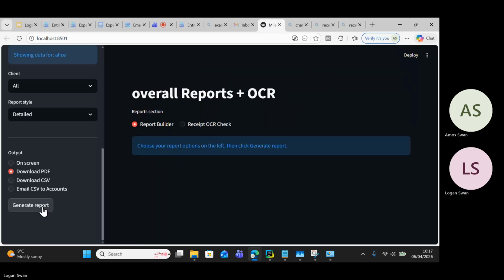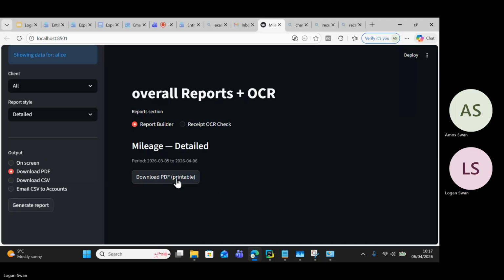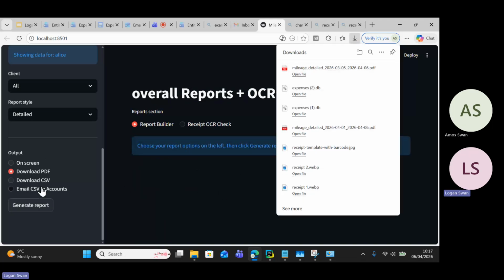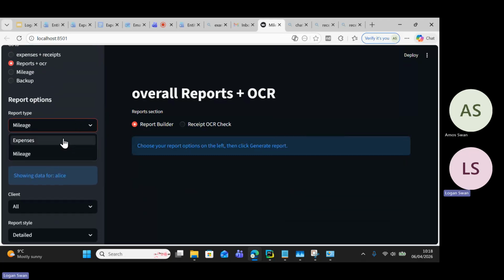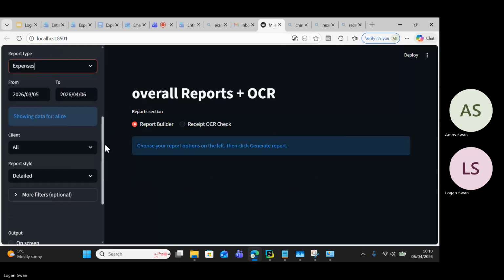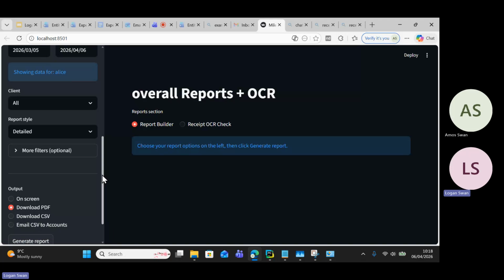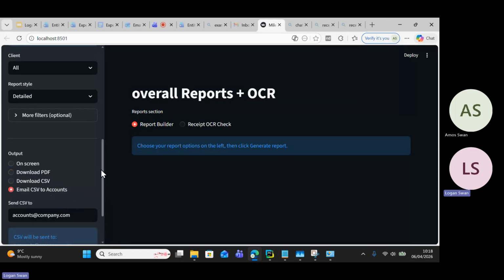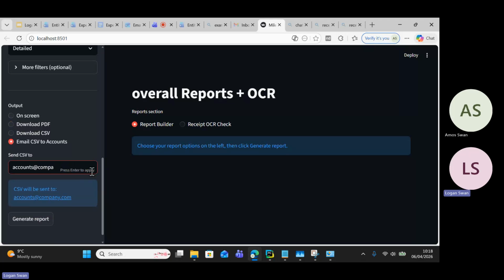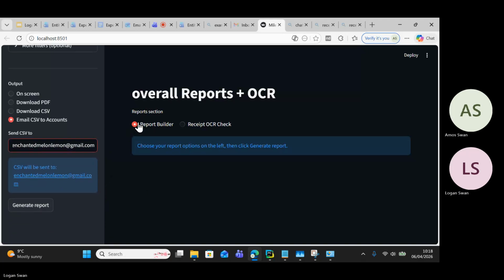You can also download a PDF, download there, or now we'll do this one with Expensease instead. You can email it to an email of your choice. For example, my email. Enter. That's the receiver email. And generate the report.